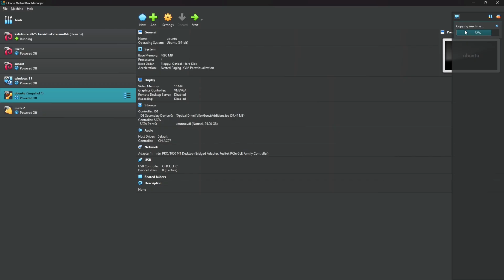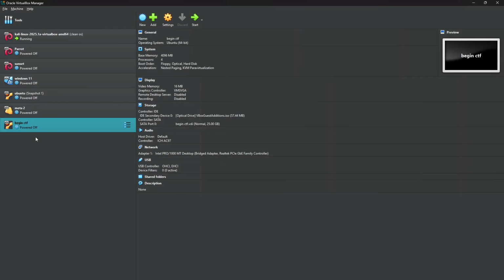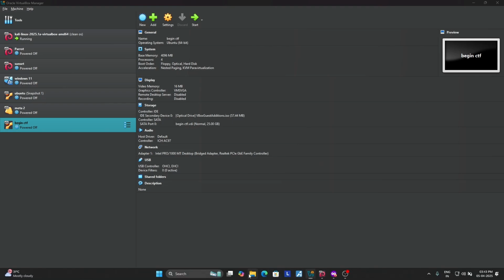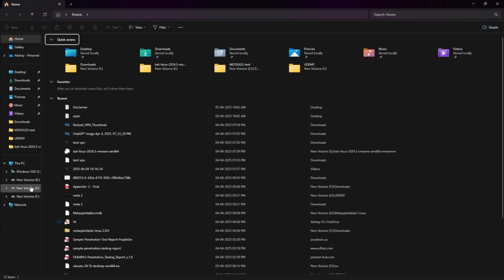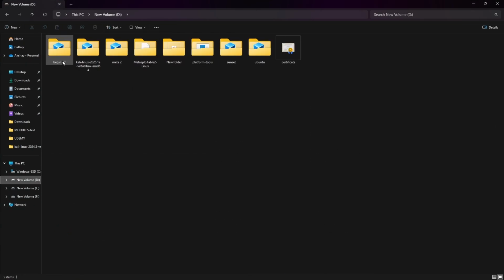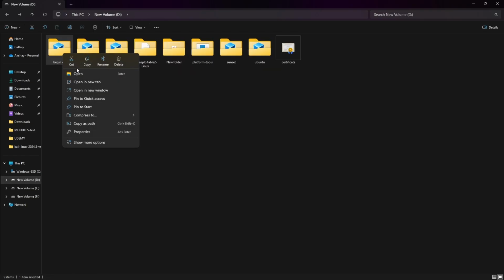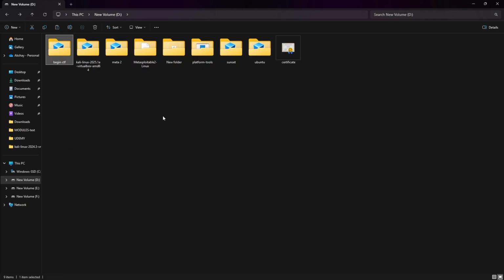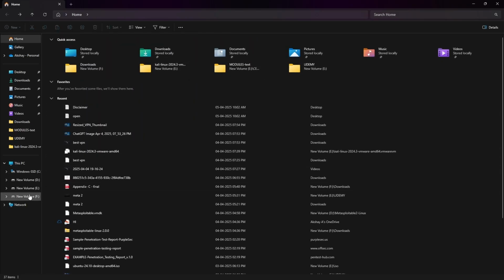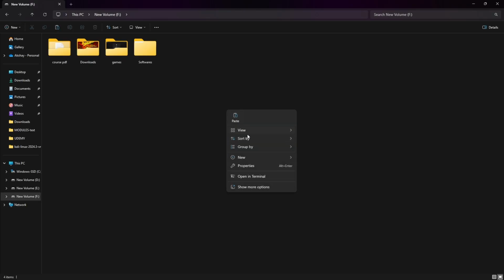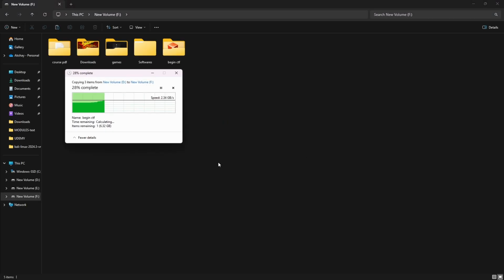So this is good. It seems to be complete. Yeah, it's completed. As you can see, begin CTF is now here. We can move to the D directory, and you can see this is our begin CTF. It's 8.89 GB. Oh my god. You can copy and save it wherever you want. I'm copying this and pasting it in my F directory.